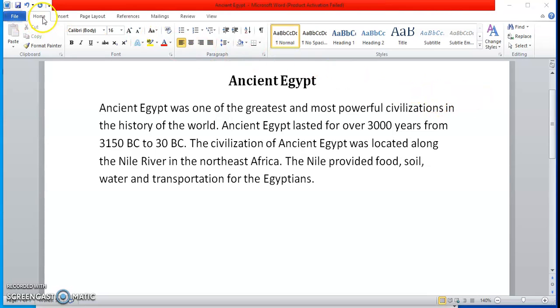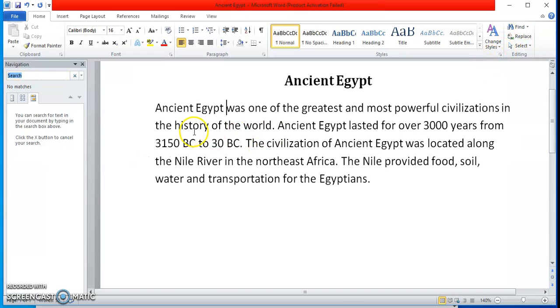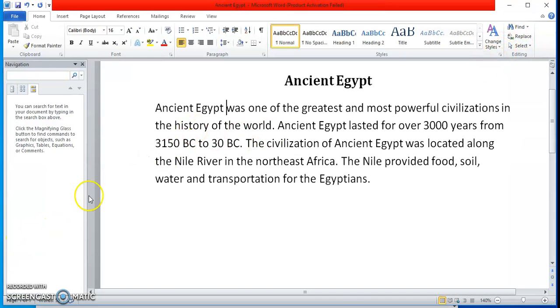Our first step is to go to the Home tab, as it is already opened on my screen, as you can see. Then go to the editing group. Then you will see an option Find. Beside Find, you will see a drop down arrow. Click on that drop down arrow. Now click on Find. Now whichever word you want to search, you can search over here.